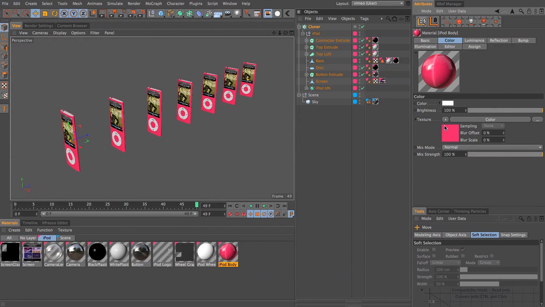And what we want to do in this example is set up a gradient of colors that matches the colors of the iPod, and it's also in the same order as our images for the screen, so that when we pick a certain color for the screen, we also have the same color for the body.